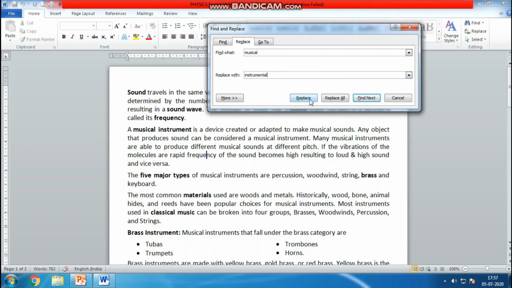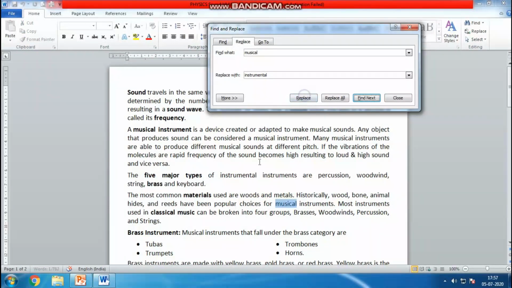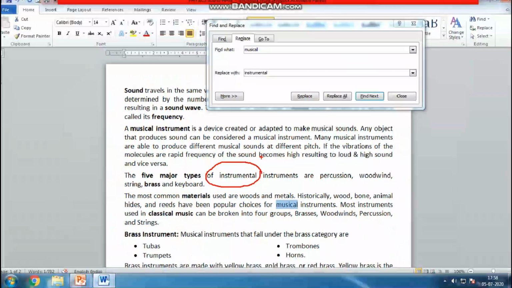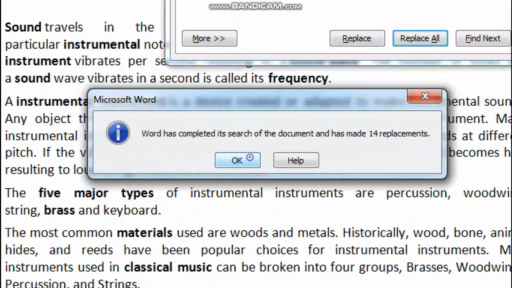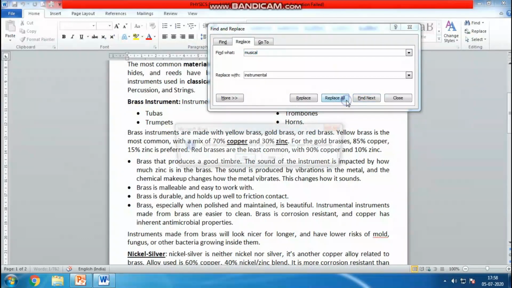So when I click replace, it is going to replace one by one. So this musical will be replaced with instrumental. So just have a look, it has been replaced by instrumental. When I click on replace all, it is showing me that 14 replacements have been done. So I have clicked replace all. So everywhere where it was musical has been replaced with instrumental.